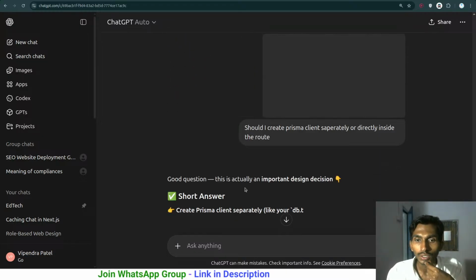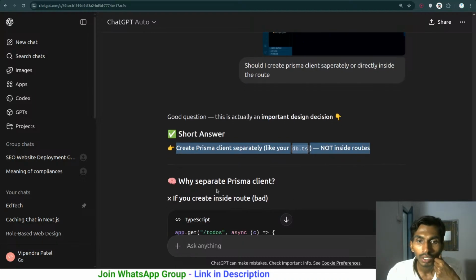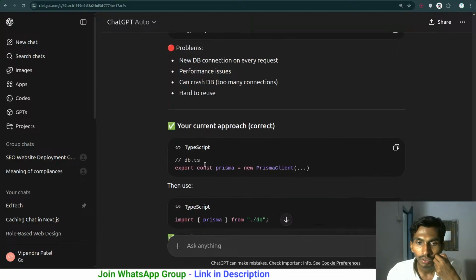So good question. This is actually an important decision. Short answer: create the Prisma client separately, like in your db.ts, not inside routes. Why a separate Prisma client? If you create it inside the route, that's bad. That's okay.